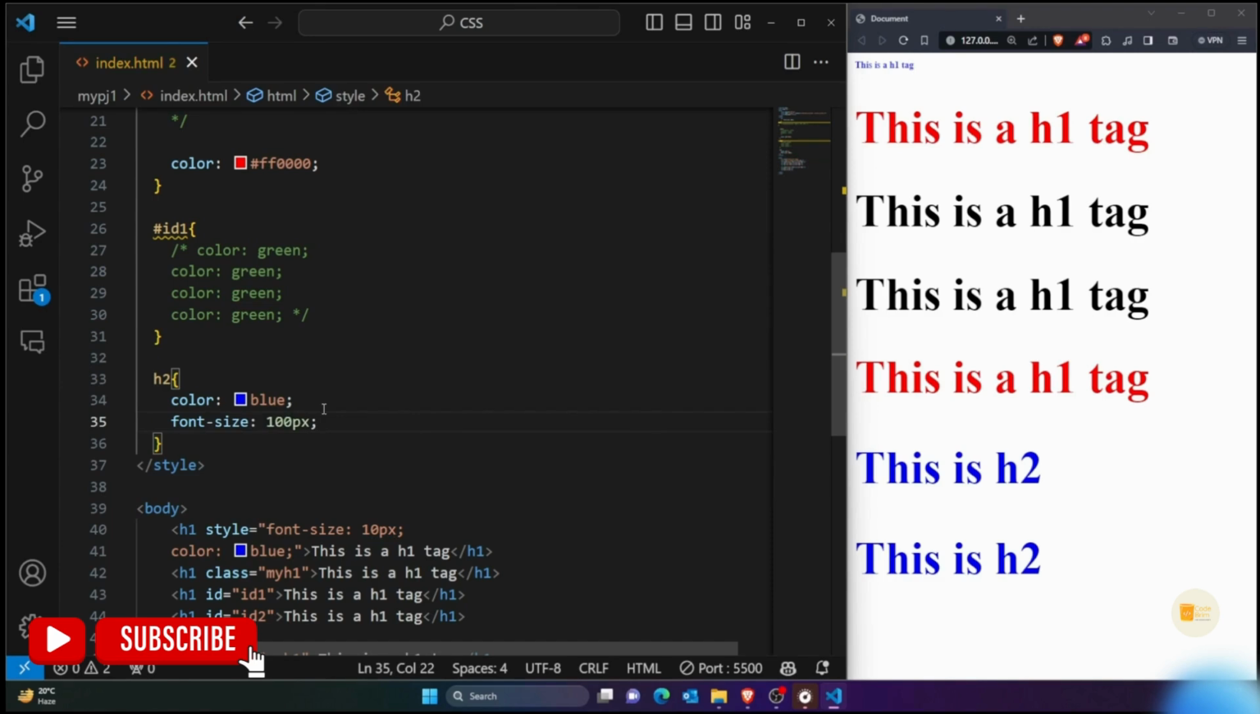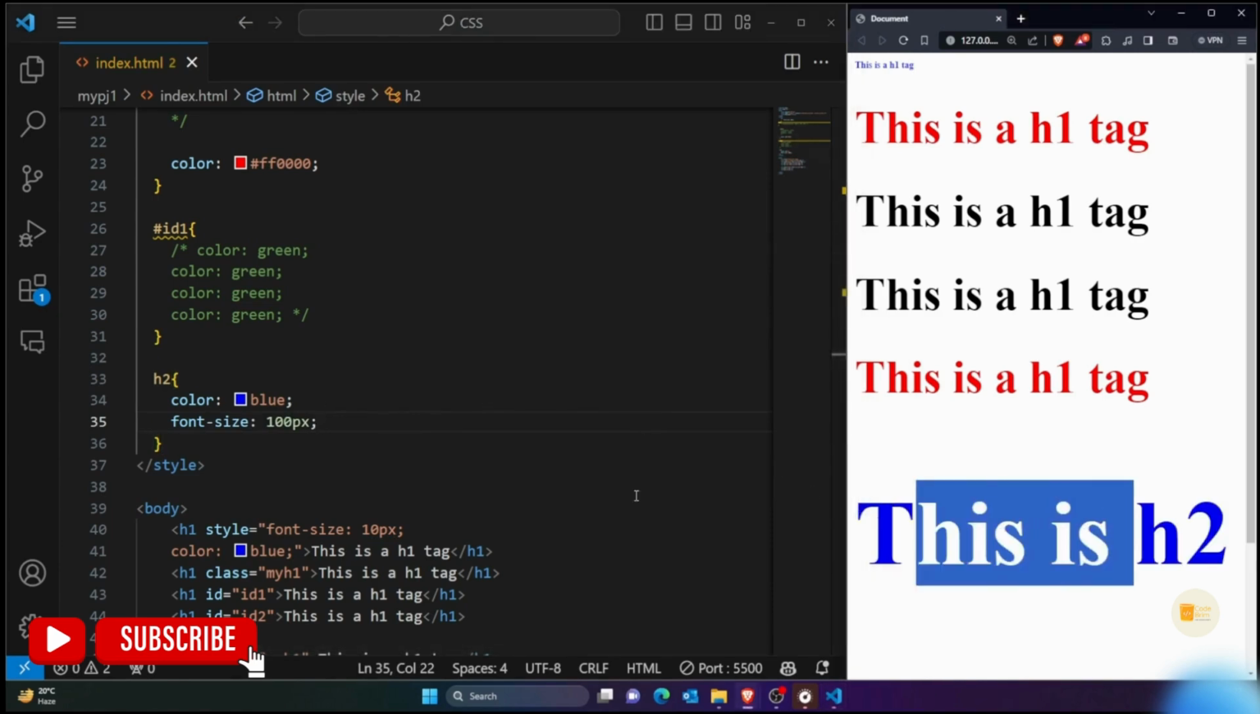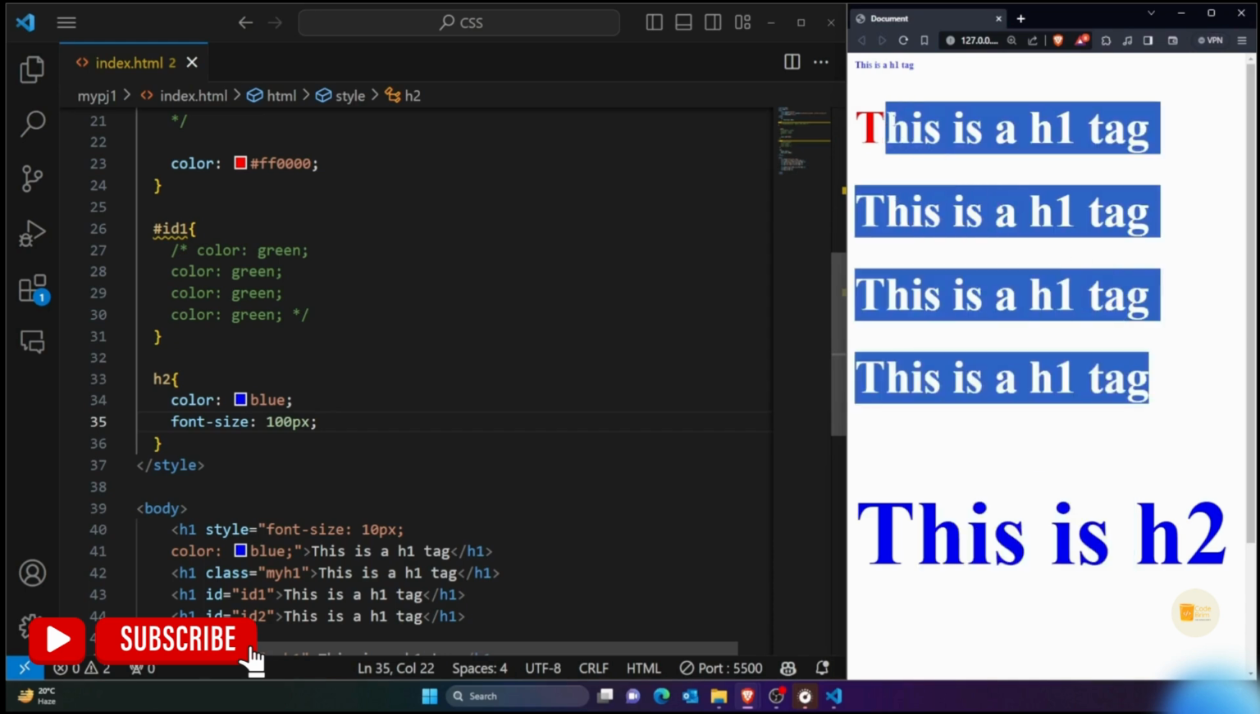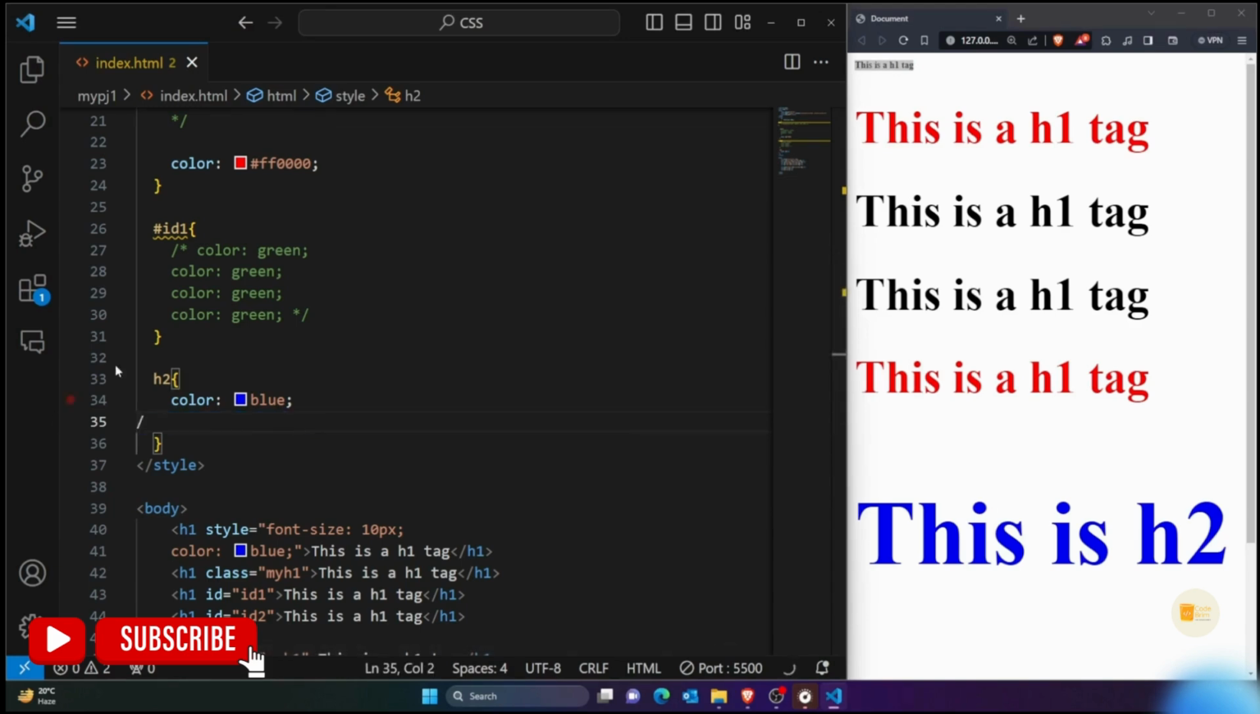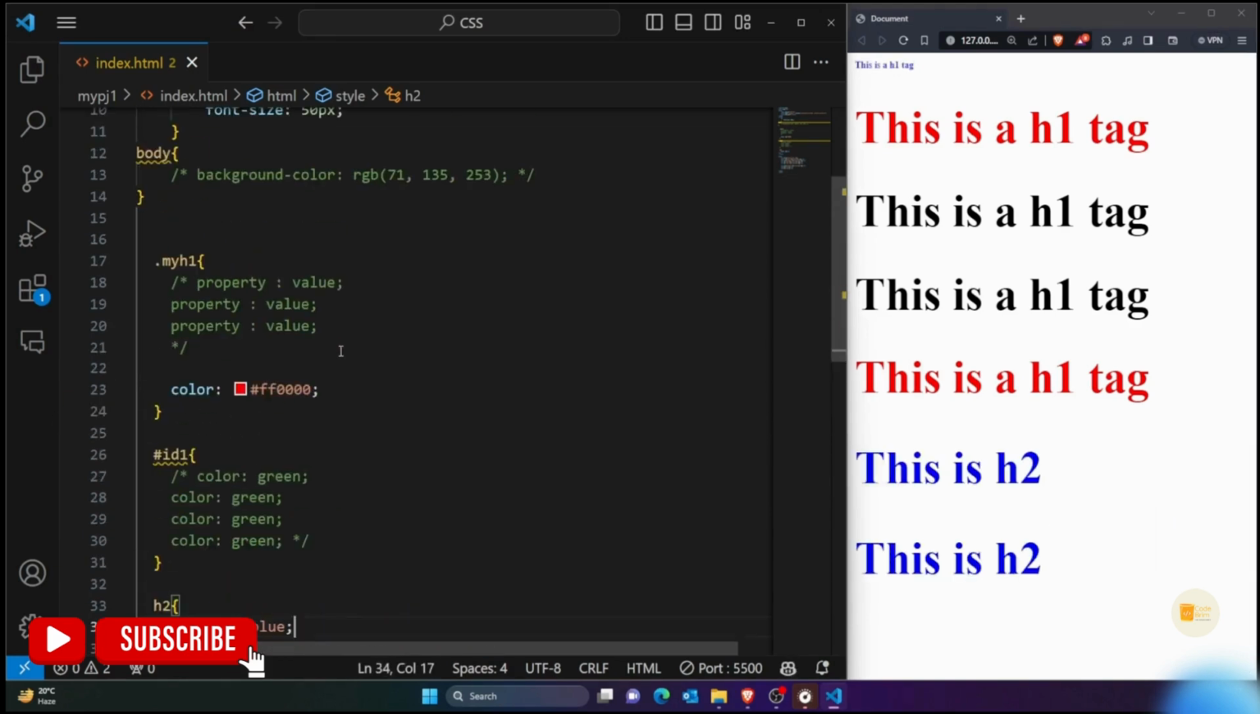So if I say font size 100 pixels, you can see this h2 now has a font size of 100 pixels. The rest have a font size of 50 pixels, and this one has a font size of 10 pixels. So I hope you understood what the root actually does. It would set default properties. So what is the default size of everything?